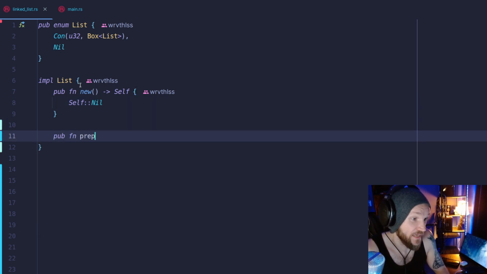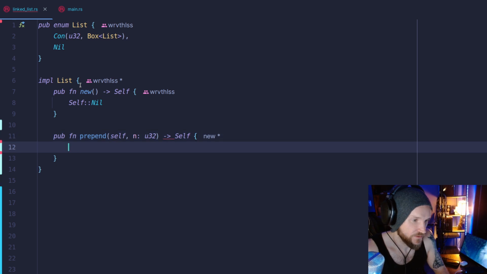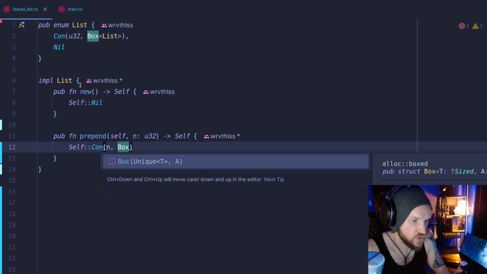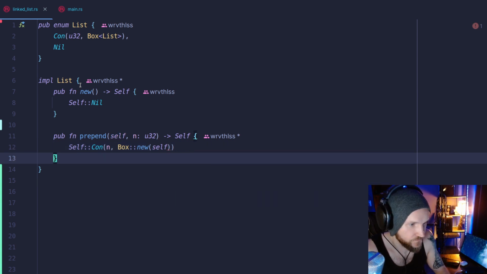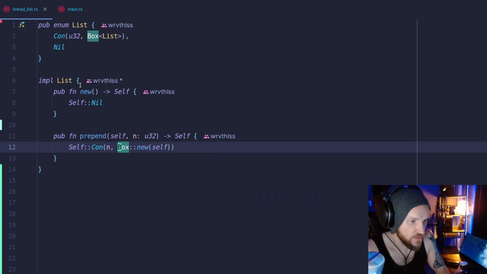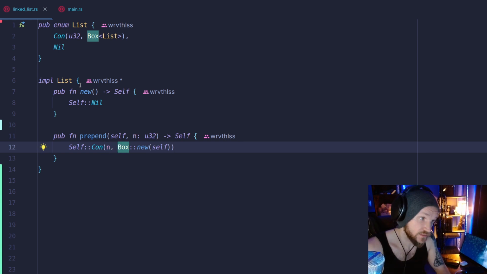Now we need a way to add things. So we're going to move self, we're going to pass in an integer, and then all we have to do is this, and then create a new pointer to the next node, self, right? So this is going to be our new value, and then self contains our current value, and so we're making a pointer to it, and then putting the new value in the front.